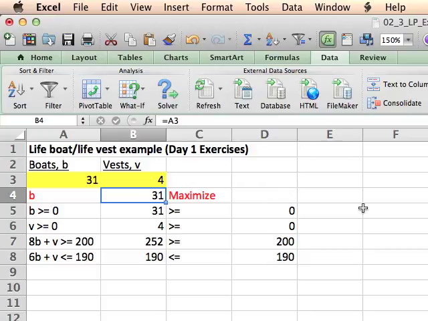Okay, so that's all for this example. In the next example, we're going to expand the problem a little bit, which should be fun. So I'll see you for that one.